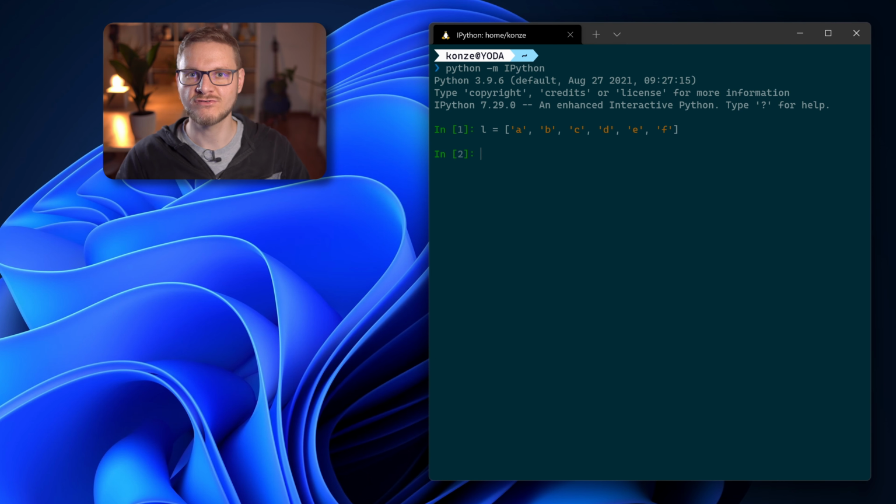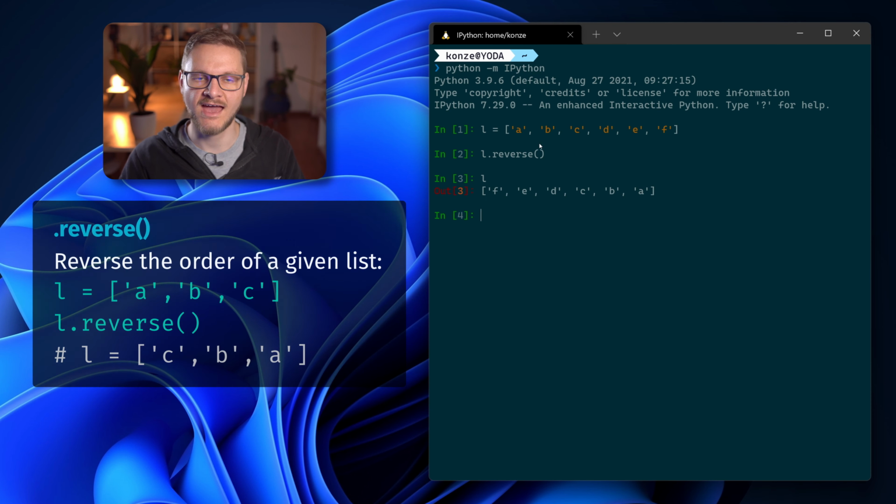If you just want to reverse your list, you can use the reverse function. For that, enter the variable name, reverse, and then press enter, and if we have a look at our list, every element changed its position, so A went to the last index and F went to the first one, and so on.